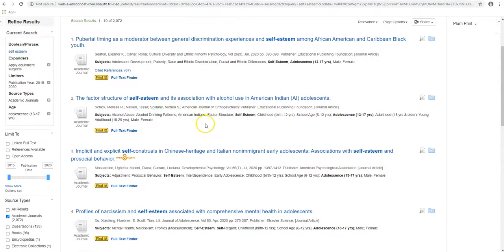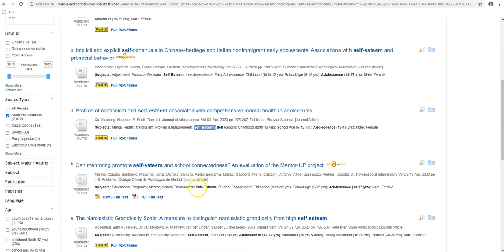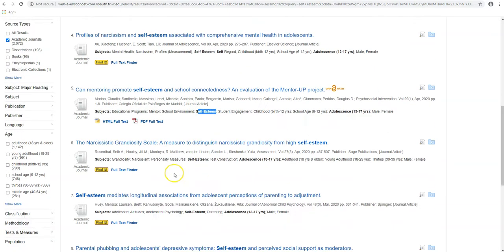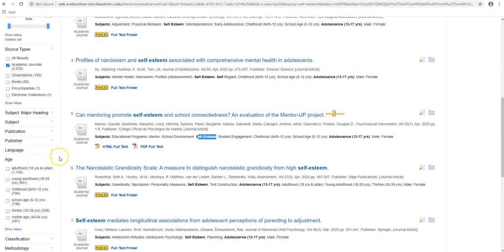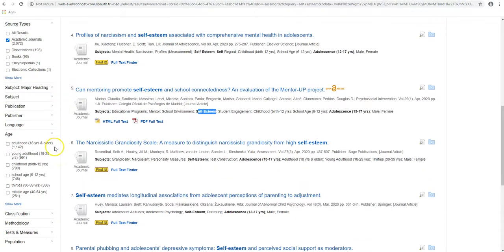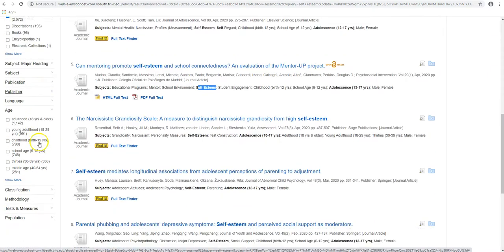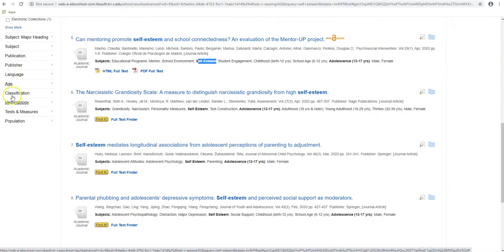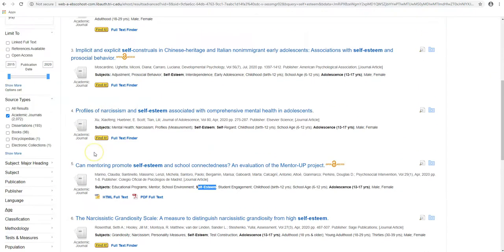Alright, so you'll see that self-esteem shows up as a subject for a lot of these articles. That's a good thing. In order to be tagged as a subject, the article really has to focus on that particular term. If you wanted to look at a particular gender, you can usually do that as well. If that is an option, it'll just say either gender or sex over here.